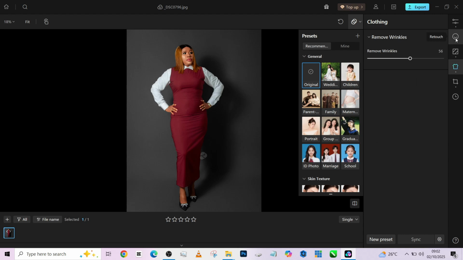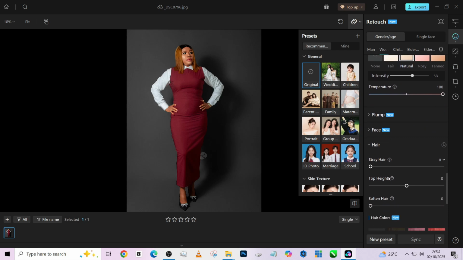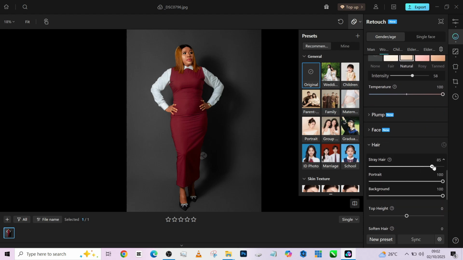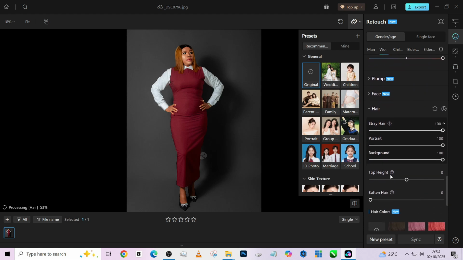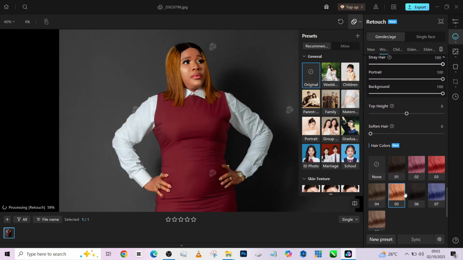Good. Then still in our body, I'll go all the way down to hair. I will increase stray hair, so that removes all the stray hair. Now, if you feel like you want to change the color of your hair, you have other hair colors you can try out right here in case you want to change the color of your hair.